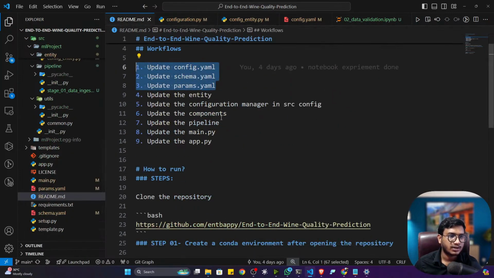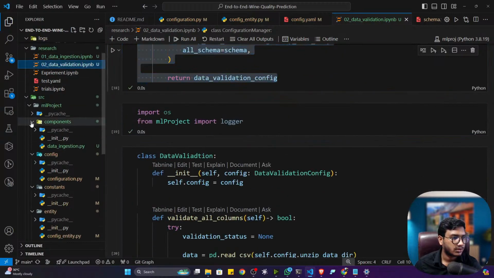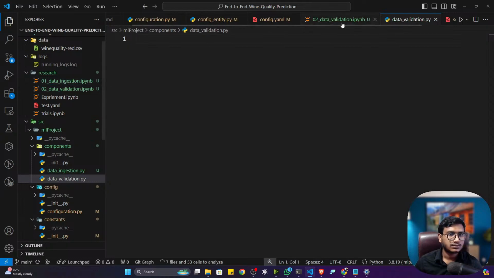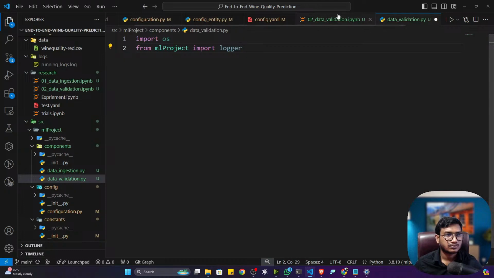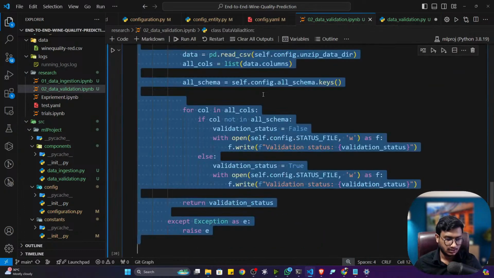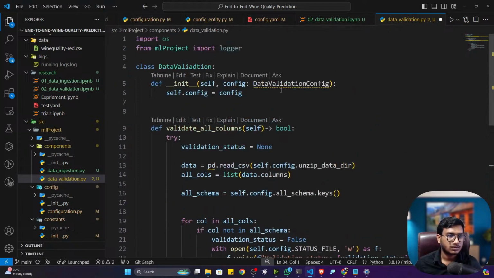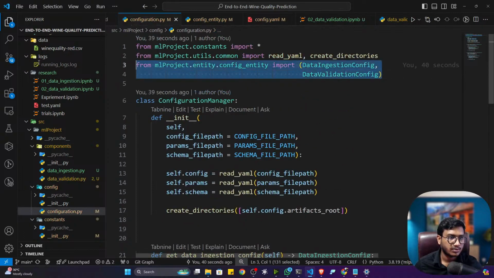Now next thing, I have to create the component. So let's create the component. I'll go to the component folder. Inside that, I'm going to create a file called data_validation.py. Let me copy the component. This is my entire component. Now DataValidationConfig I have to import. It is available here. I can copy.